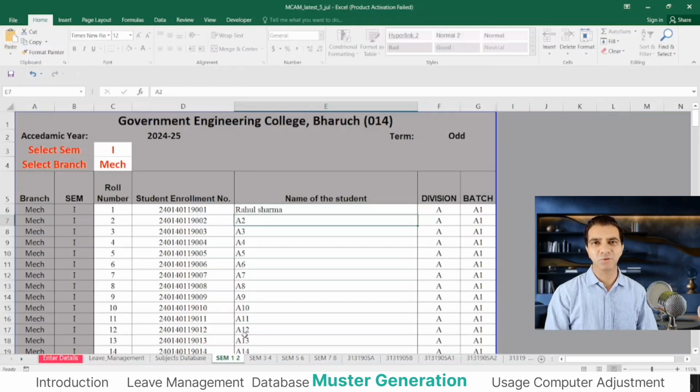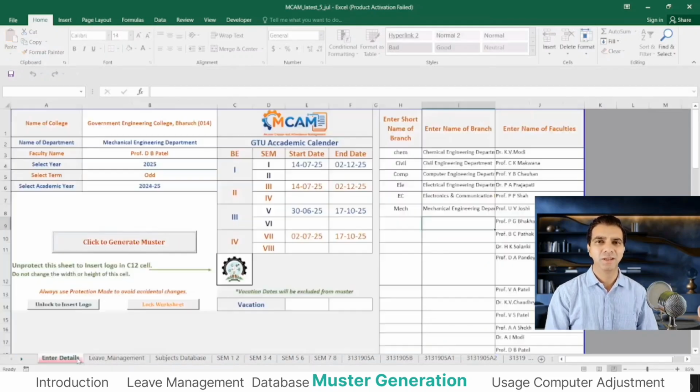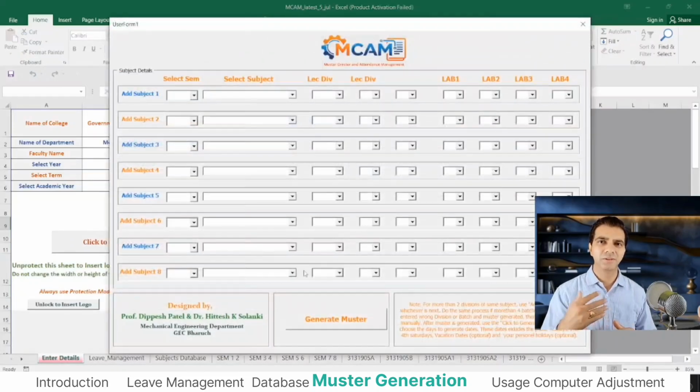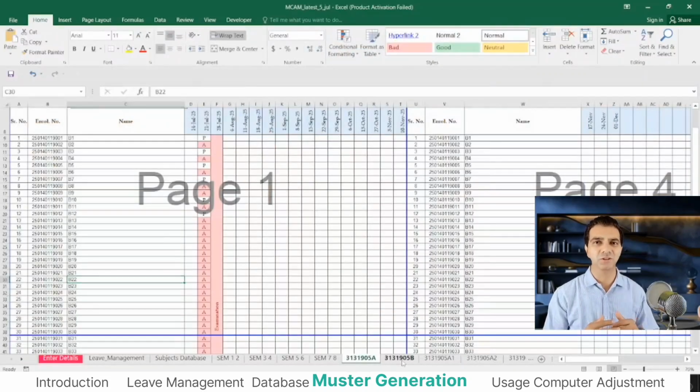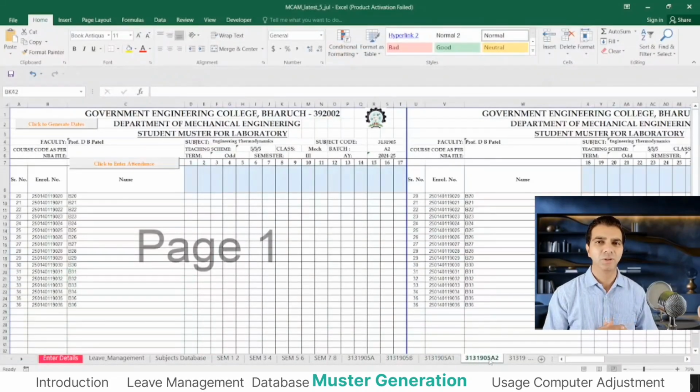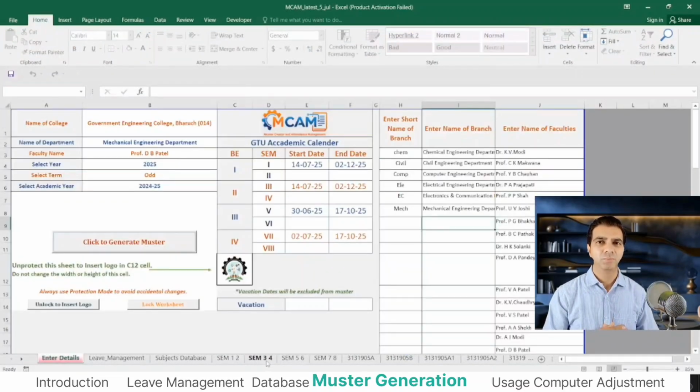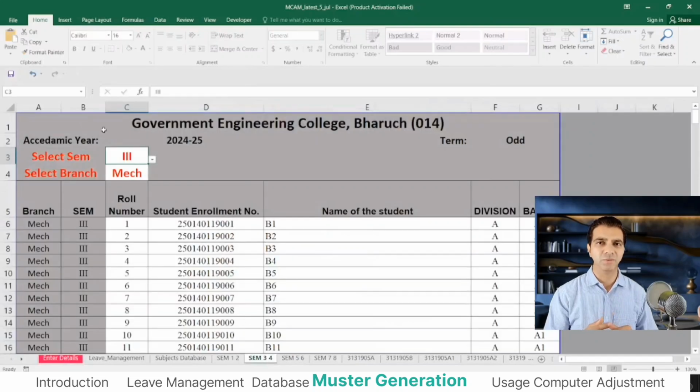Be very careful to select the correct semester and branch before pasting or editing data, as this will directly affect muster generation. When you use the click to generate muster button in the enter details sheet and complete the subject, division, and batch selection, the system will automatically fetch the relevant student details from the appropriate student database sheet based on your selections. Student lists will be populated in the generated muster sheets, matching the selected semester, branch, division, and batch.